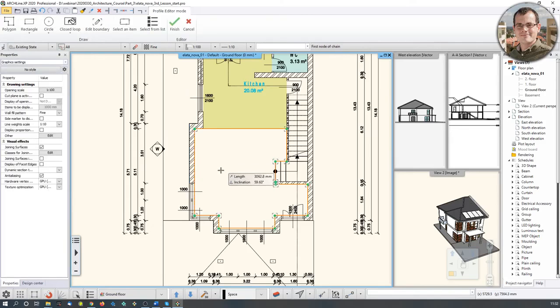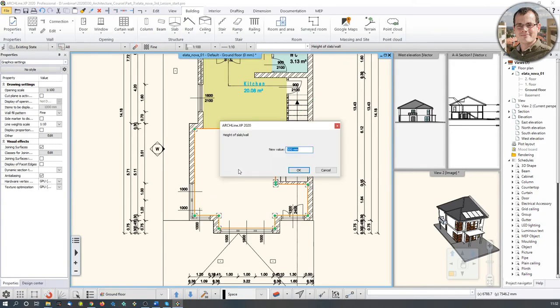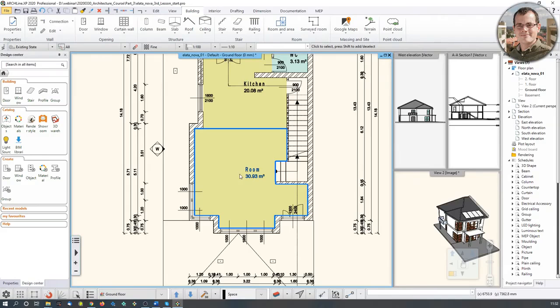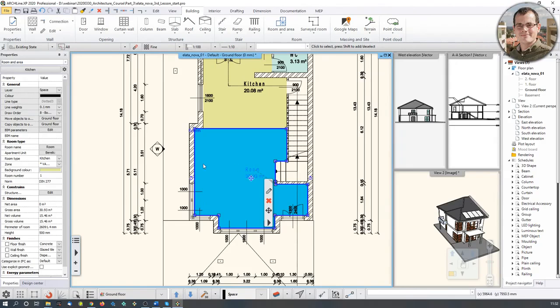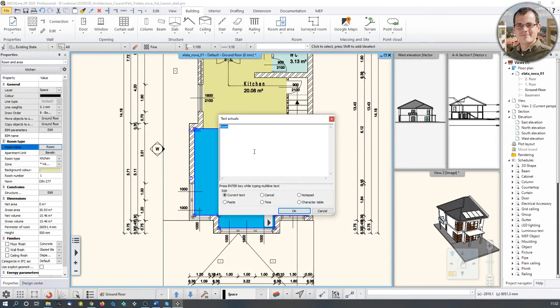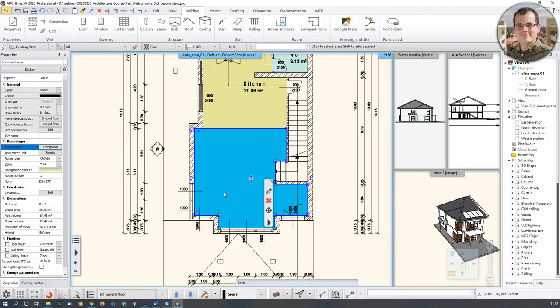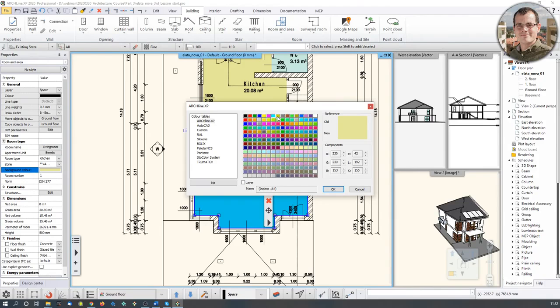So enter. Again, if you want to cut anything out, you do. Another enter. And you have another room over there. There are two problems. One is the color is the same. I don't like that. The other one is the name. I have to change that to living room. Yeah, and the color should be bluish, maybe. Let's do it like this.